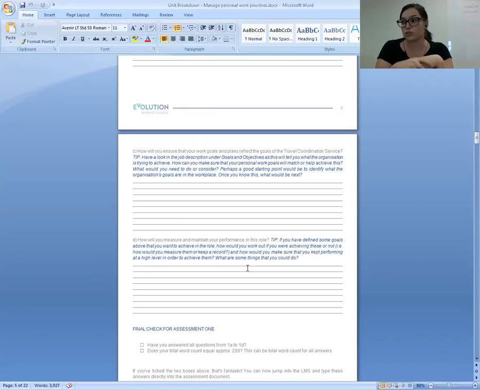What are you going to do to hold yourself accountable for achieving those goals, or how are you going to make sure that your own personal goals reflect that of the organization? Everybody has goals that they want to achieve in their own personal careers or in their own workspace. So how are you going to make sure that that aligns with the organization's goals?